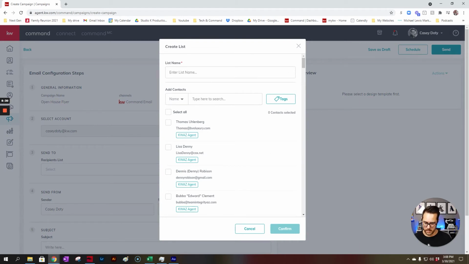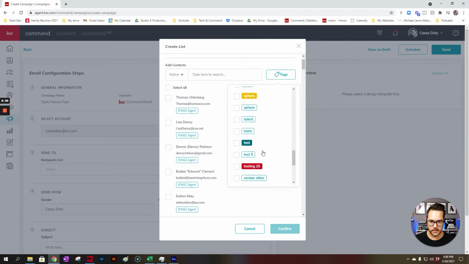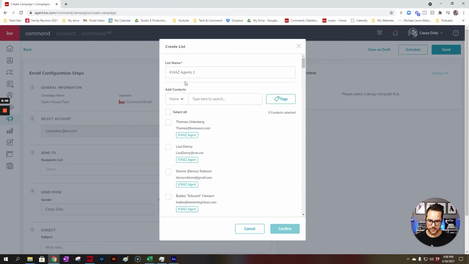So I'm going to call it KWAZ agents. I'm going to do the tag, and I'm going to find that tag, KWAZ agents. Now, I already have created one of these, so I'm going to name this number 2. And then when you want to select them, we want all of them.